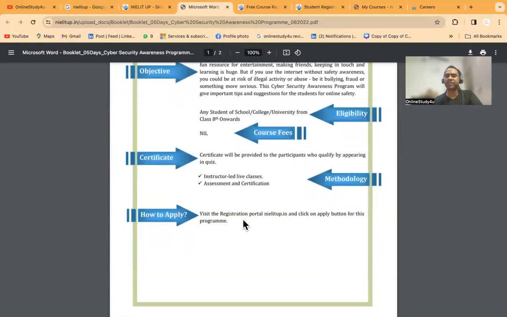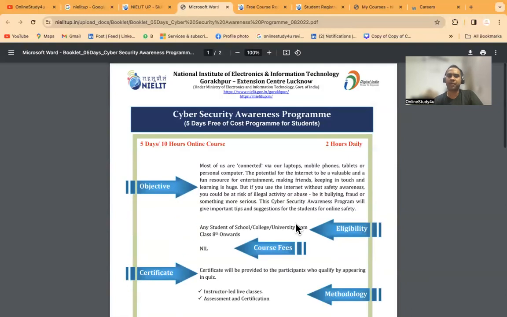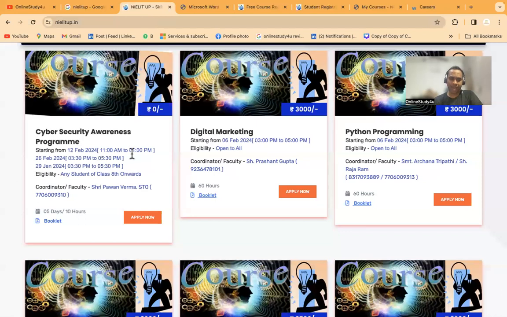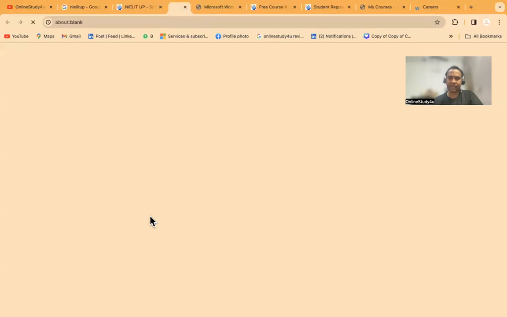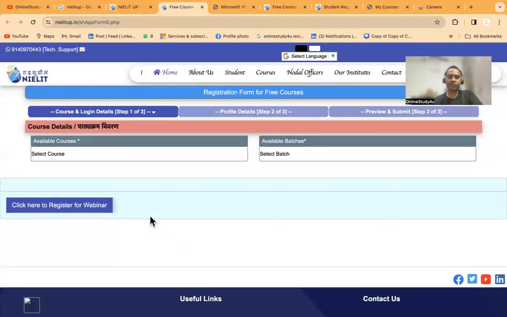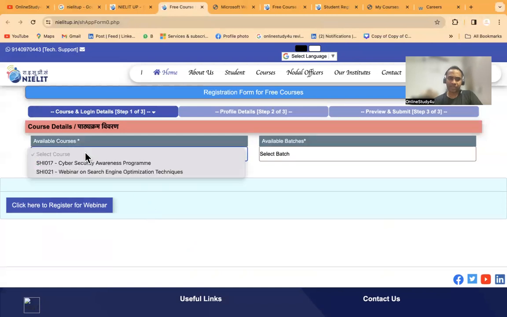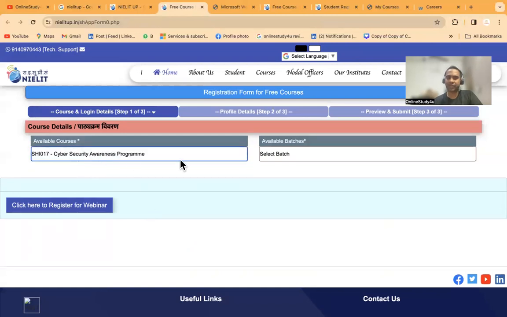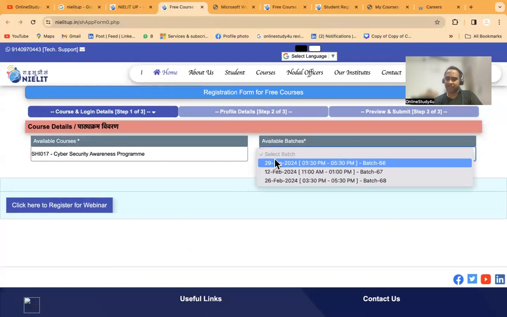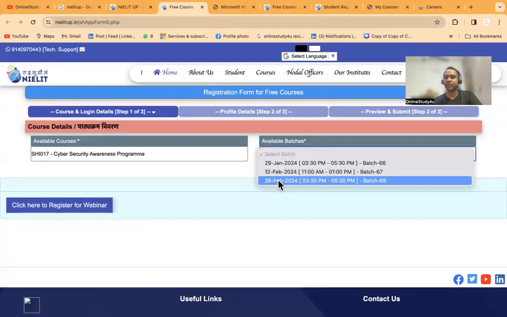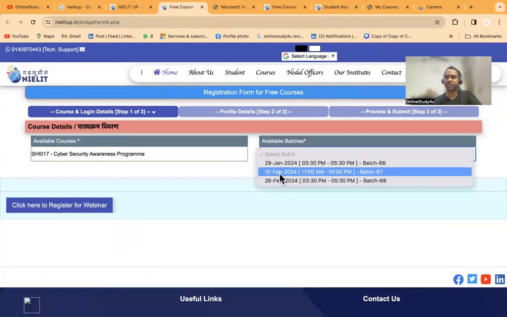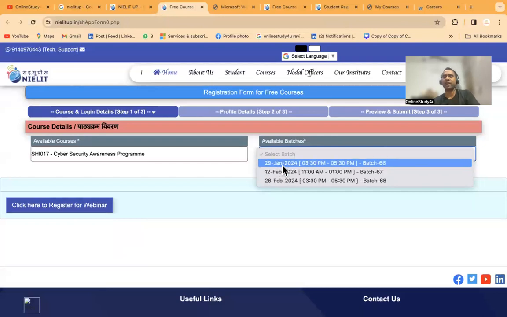How to apply? So visit the registration portal and click on the apply button for this program. Now, so as you can see here, it is apply now. So just click over here. Now, once you click over here, then you have to select a course. So select the cybersecurity awareness program and the available batches. So 29th, 12th and 26th, right? So 3 batches, this course is starting. So you can select any one of them, whenever you have time, okay?